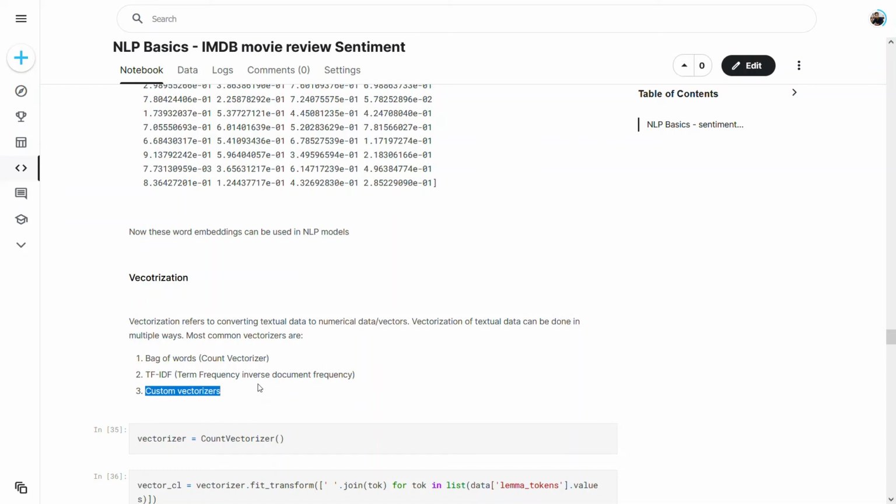For example, custom vectorizers are generally used in scenarios when we are working with a deep neural network. In that scenario, we basically vectorize our tokens as a unique integer value. We are not vectorizing on the basis of count or on the basis of frequency as compared to the whole document.